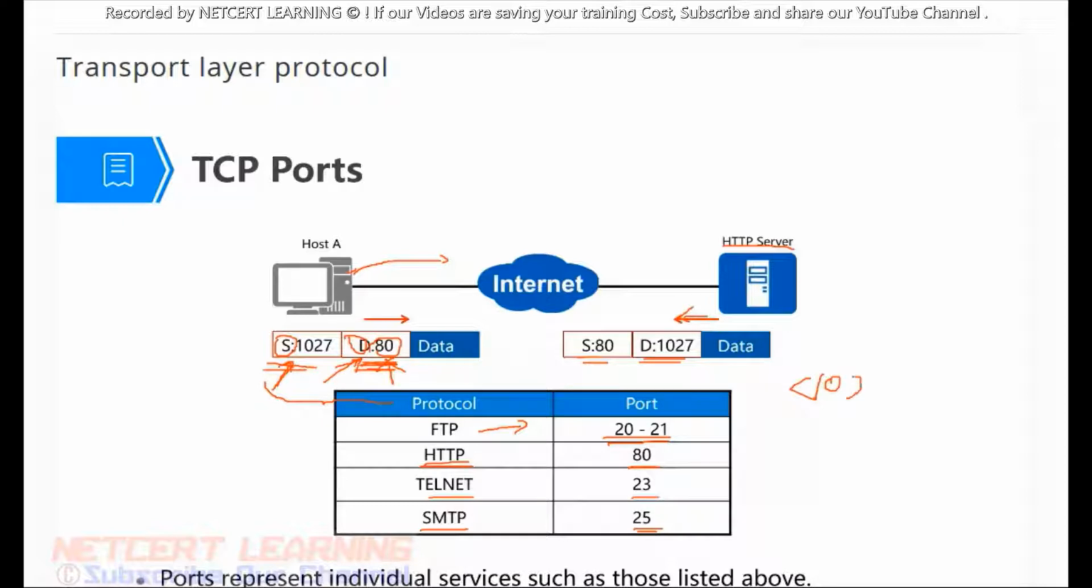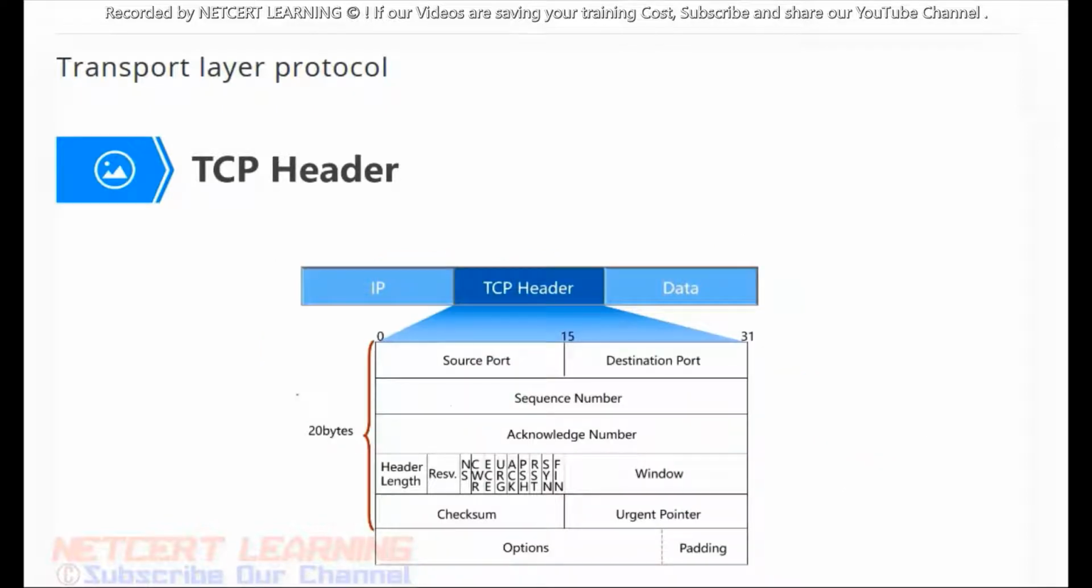Usually, ports smaller than 1K are already assigned to well-known services, and ports above 1K are dynamically assigned by services or assigned by applications to be used as the source port. Okay, this is the TCP port, and then we go to the TCP header format.